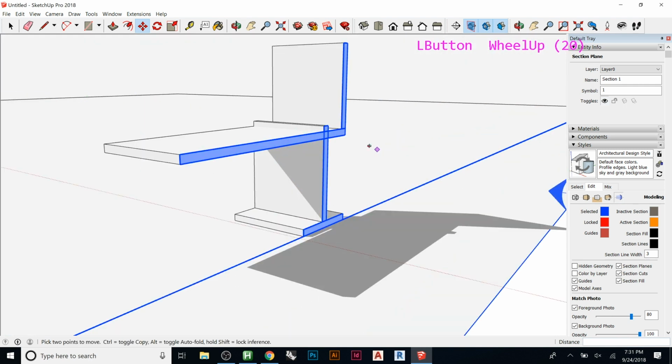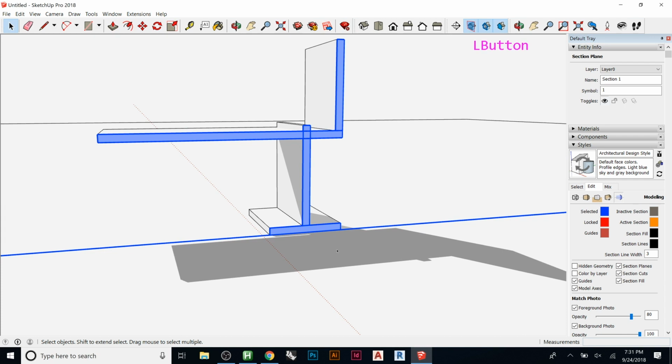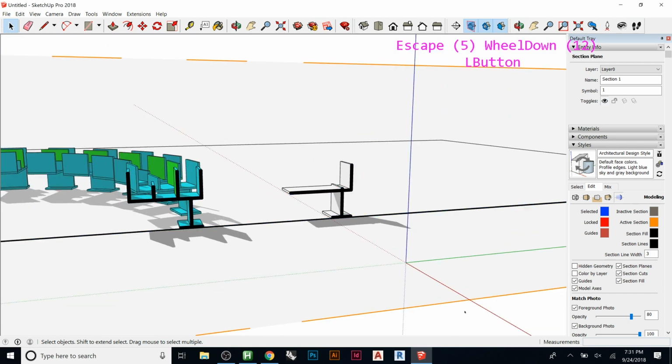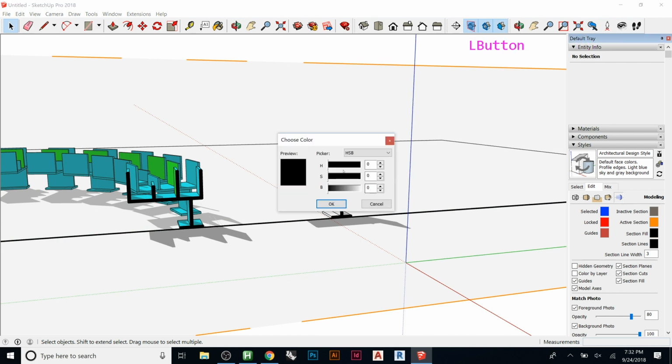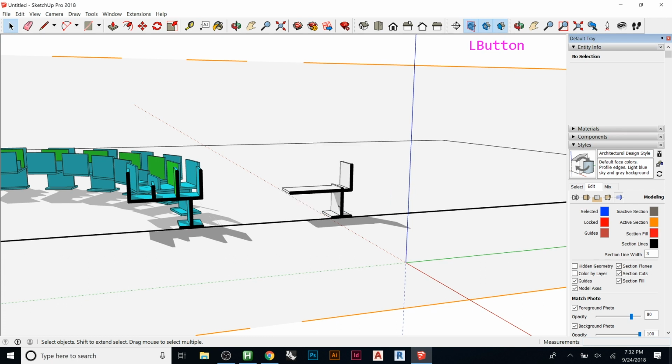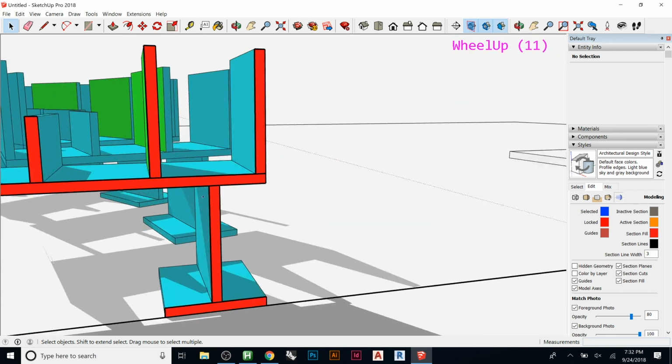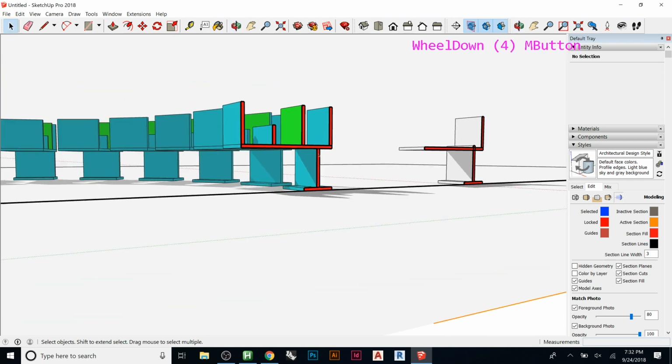Then if you zoom in, notice how it's highlighting everything blue, but once you click out or you hit escape, it's filling everything with black. That's because here my section fill is set to black. If I wanted red, I can do that here, making this all red. So see, now the inside of my section is red.